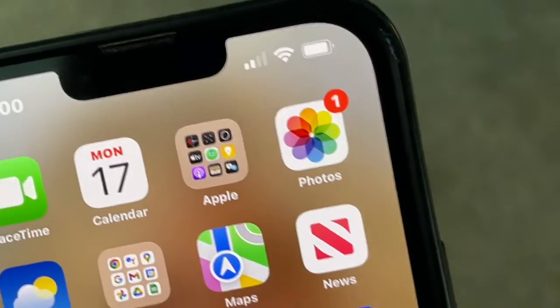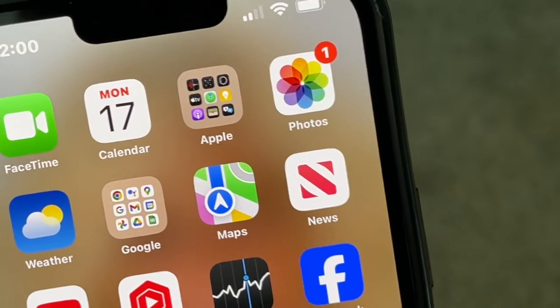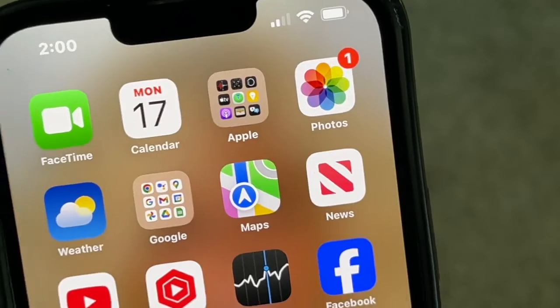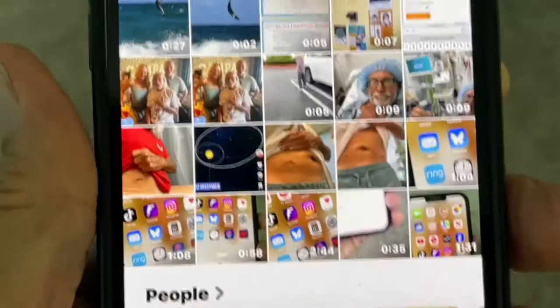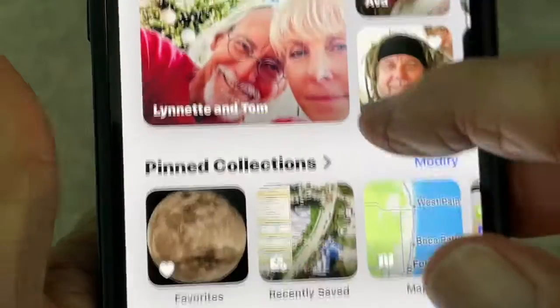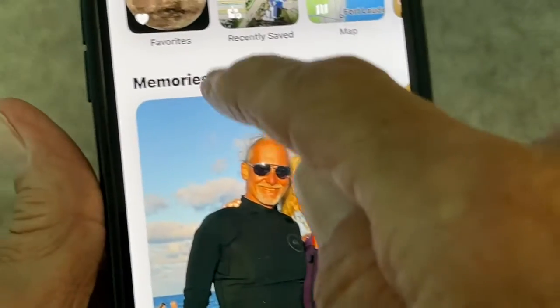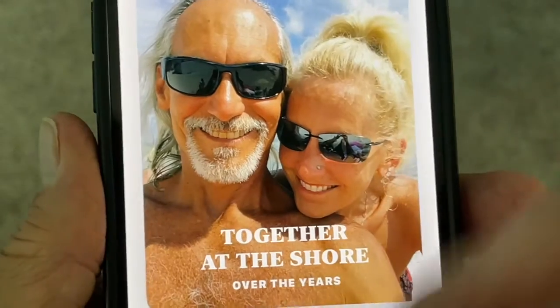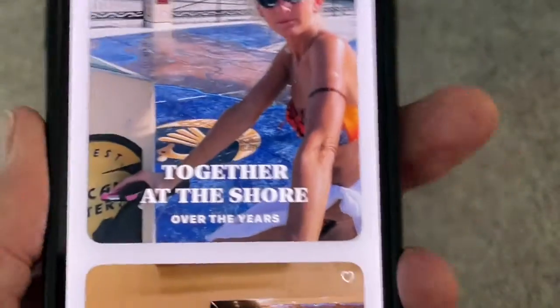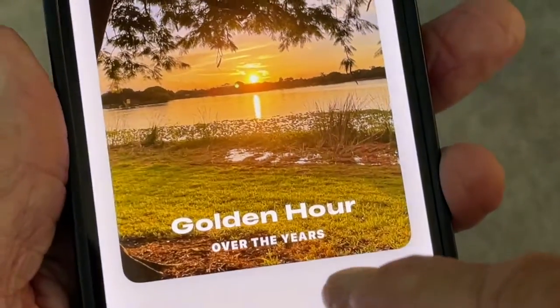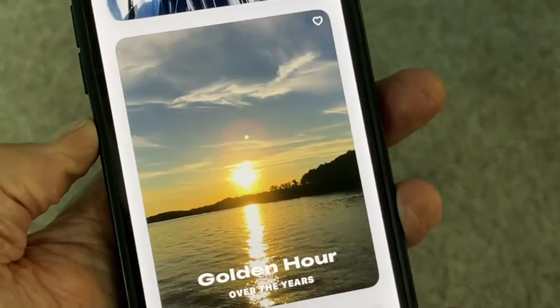All right, in this video, I'm going to show you a super fast way to make a movie in your Photos app. I'm going to click on it, we're going to open it up, and we're just going to kind of slide up until you see this, memories, right? And then if you click on it, it's going to give you all your different memories. And I'm just going to pick this one. It's called Golden Hour. And this is how easy this is.